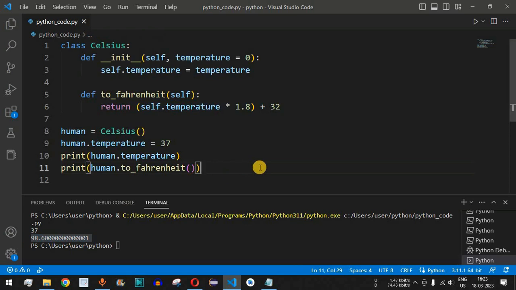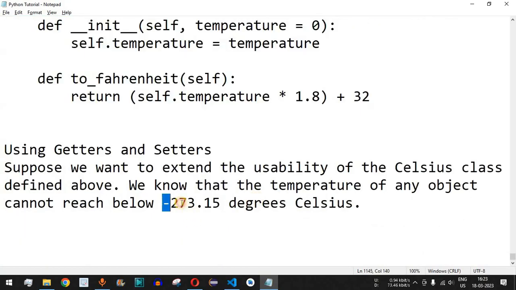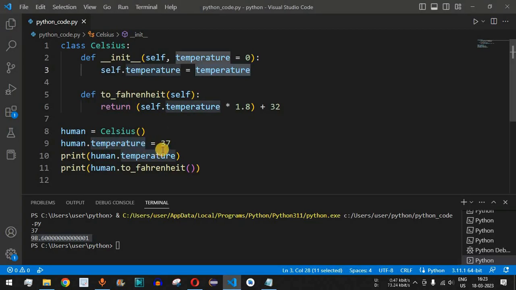Now guys, there is a very important point. The temperature in degree Celsius cannot go less than negative 273.15. So this is the maximum negative value in degree Celsius that it can go. But guys, over here there are no such restrictions. We can keep it negative 300 as well.